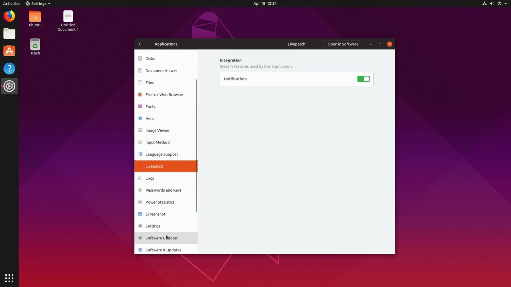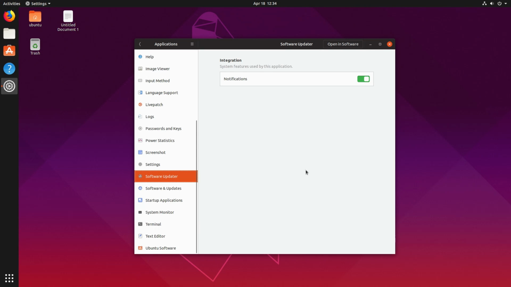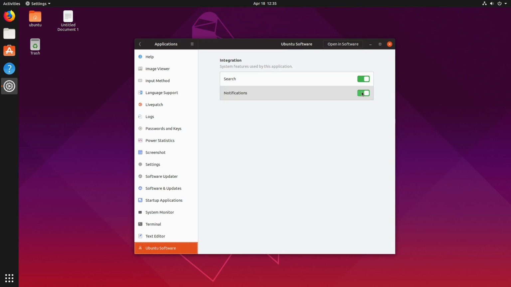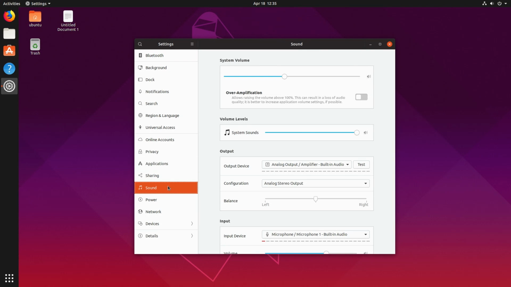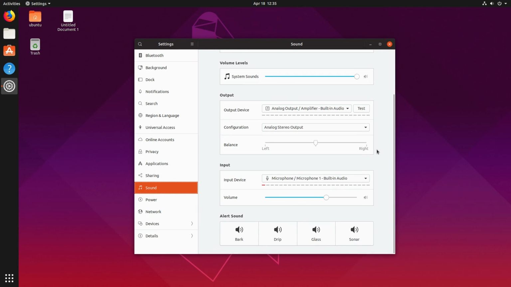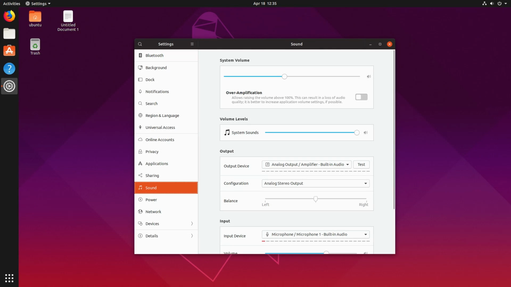So there's notifications for that. Here's your software updater. Nothing else super surprising here. Of course, you can disable search in Ubuntu software or our notifications. So that tab is new. The sound system does have a little bit more functionality to it, which I believe we can also get to.